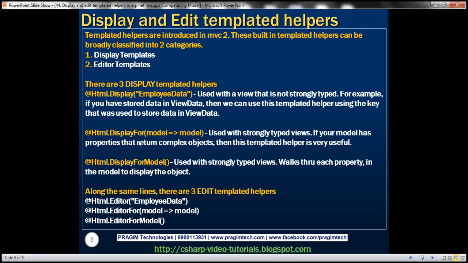Alright, so when do we use display for HTML helper? Now again, this templated helper is used with strongly typed views. If your model has properties that return complex objects, that's when this templated helper is very useful. So for example, if our employee class has got a department property which is going to return a department object back, that's when we can use this display for templated helper.